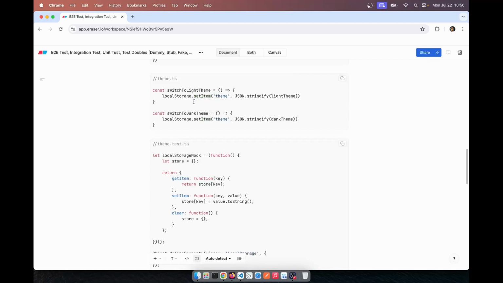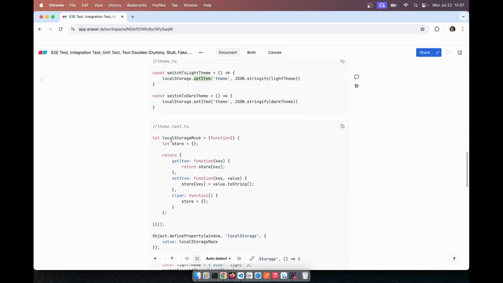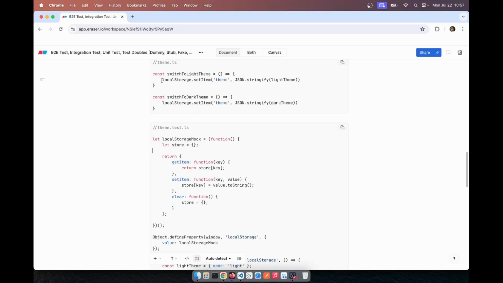But when it comes to faking something, do we have to fake the entire local storage service? No, we do not. We only want to use setItem, and let's say getItem, from local storage. So we fake only the functions that we need. In this case, we will fake the setItem function, and maybe the getItem function, from local storage. To create a fake, we supply a dynamic implementation of setItem and getItem of local storage.